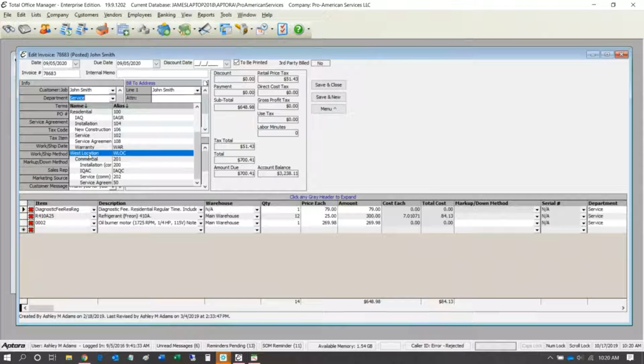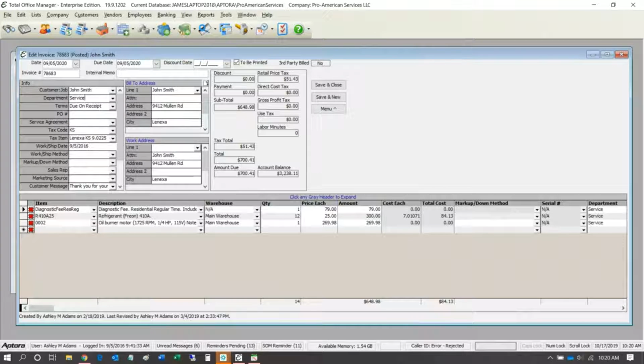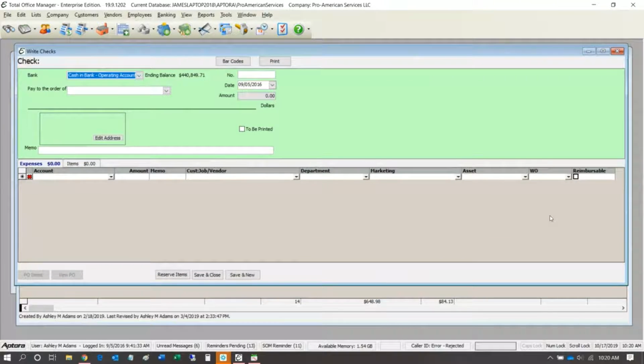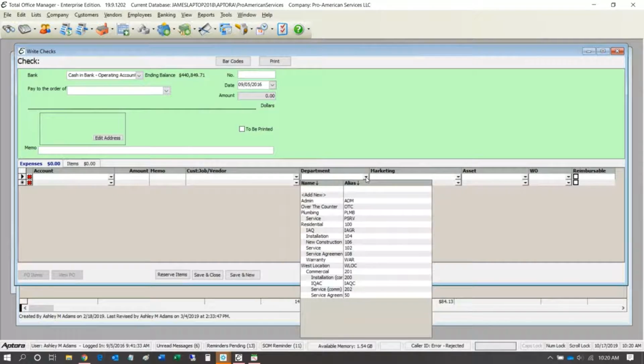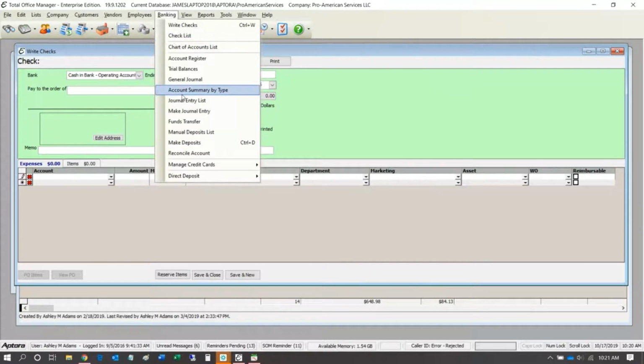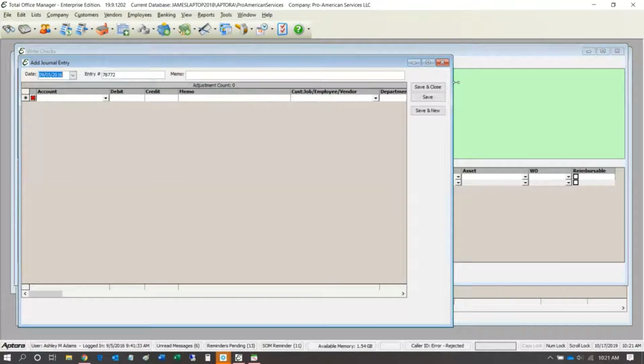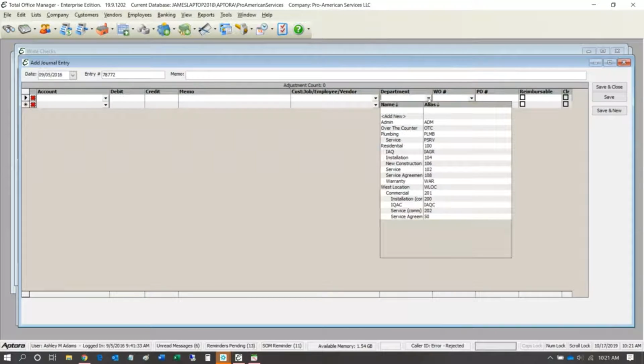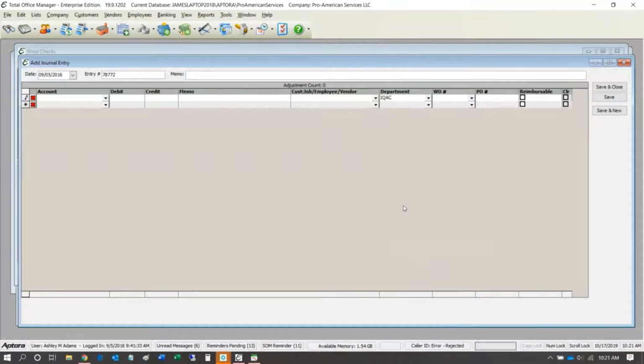Yes, and remember, the DBA is how your presentation looks. The department list is how the software separates all of your financials. If you are new to Total Office Manager, as you may or may not know, we're very department-oriented. Everywhere, and I mean everywhere, you spend money, you have the option of deciding what location you're at. Payroll, bills, checks, recurring revenue. Even for you accounting people, when you make an adjusting journal entry, you have the ability to decide what location it's for. The West location. Well, for what? Commercial work? What kind? Indoor air quality.